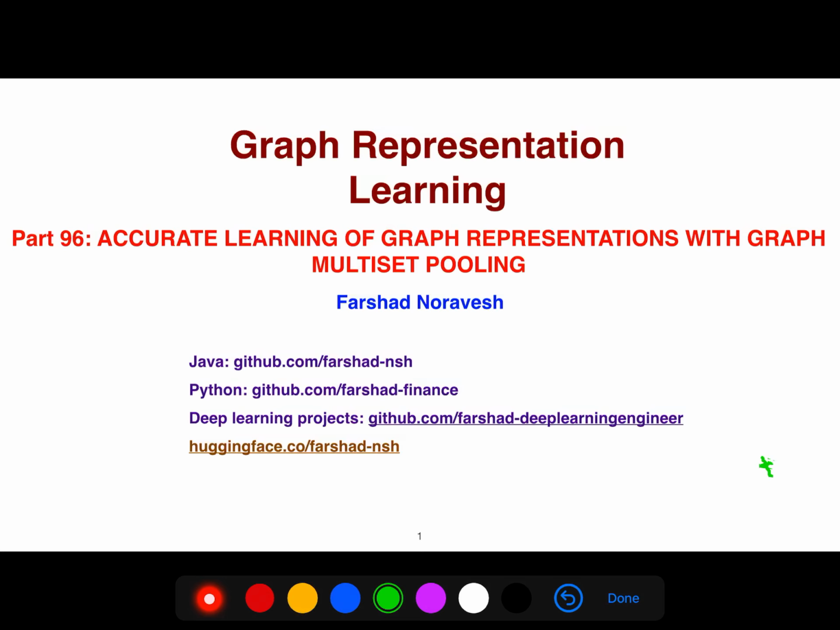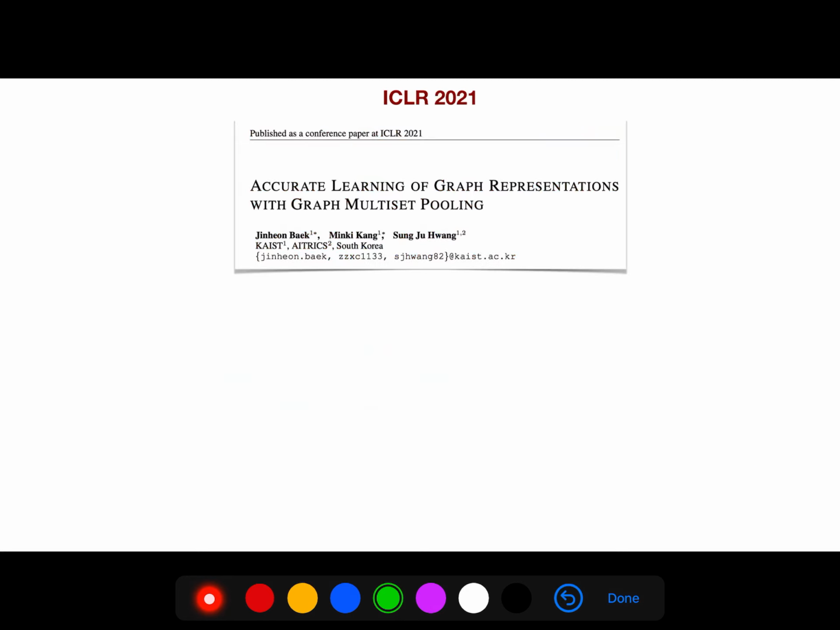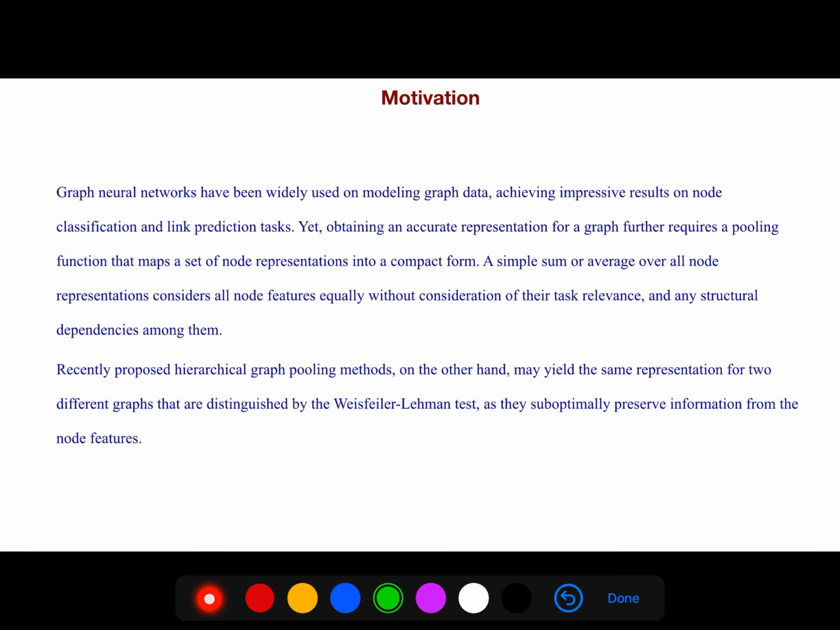Alright, so in this video I'm going to be explaining another important article with the title Accurate Learning of Graph Representations with Graph Multiset Pooling. This ICLR paper in 2021.